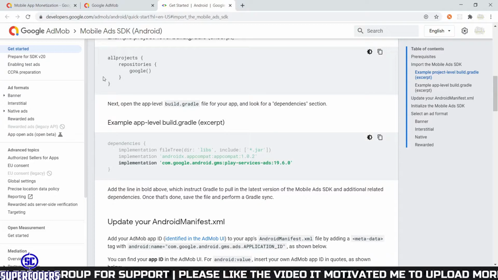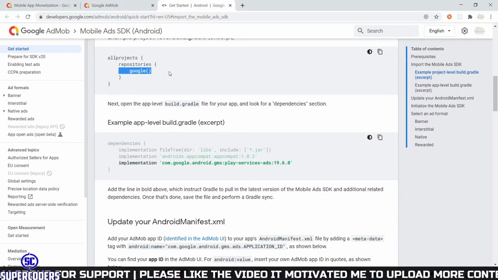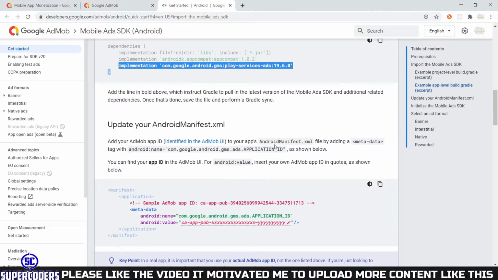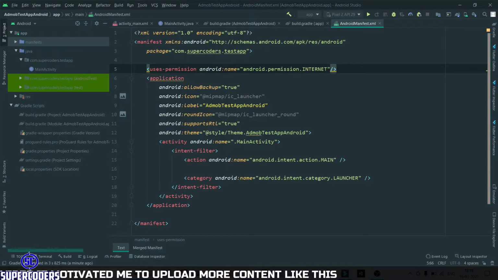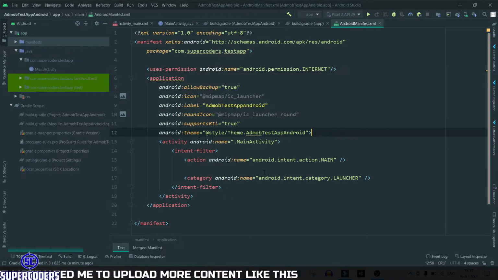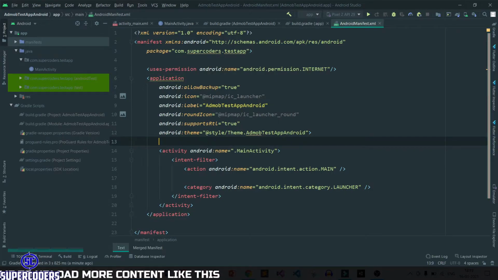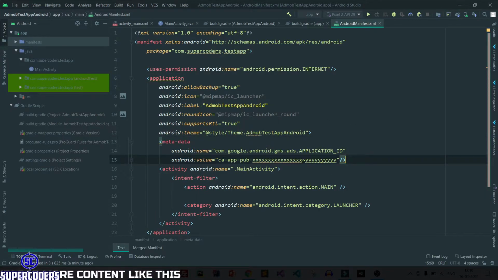So here, the first step is to add the repository of Google, already there. Second, the AdMob SDK. Now the third step is to add your metadata in your project. So copy it and back to Android Studio. And here in the application tag, you can see the application tag is here. Paste your meta tag.